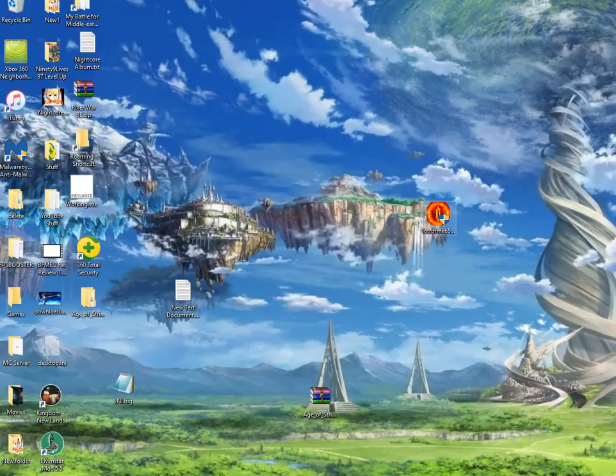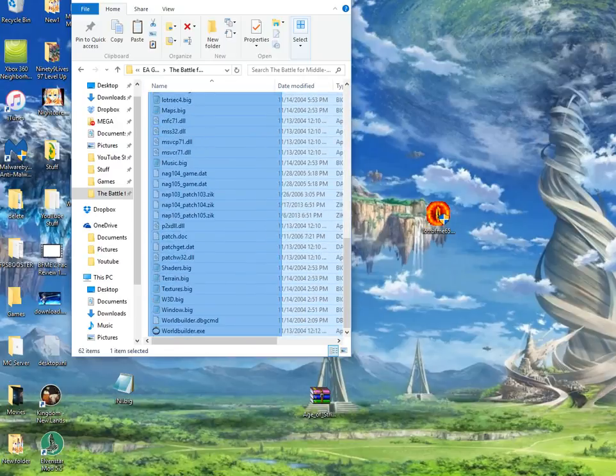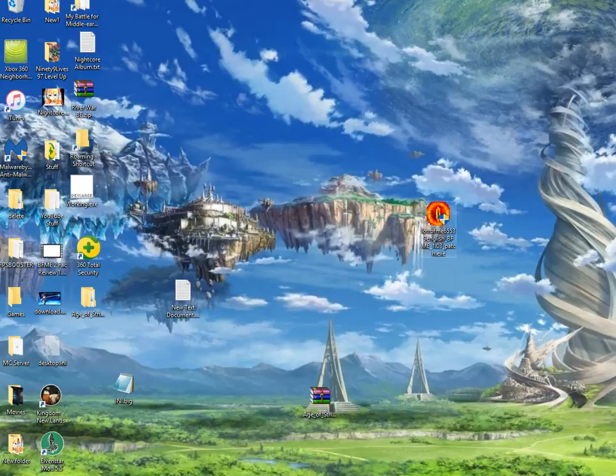Before you even do anything with 1.03, make sure you have a backup of your game. 1.03 can be a little wonky, so you might want to have a backup of your game. So you're going to want to double click this. It'll ask if you want to do that. Press yes. Okay. Process. Maps.big. NI.big. World Builder.